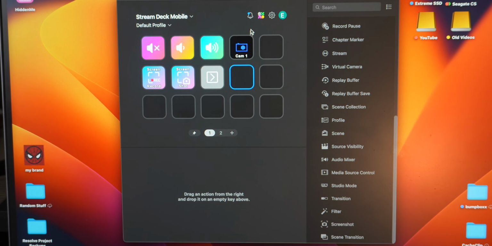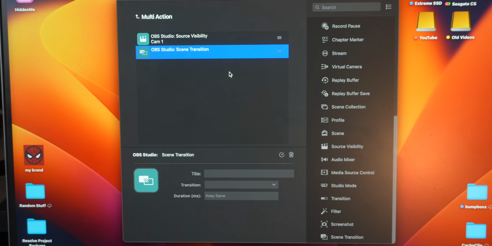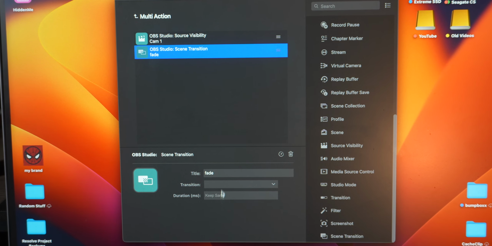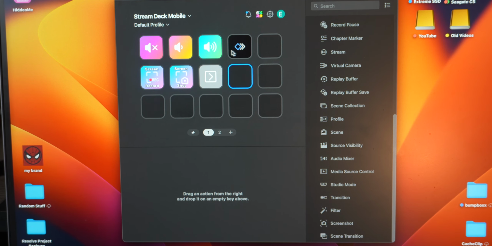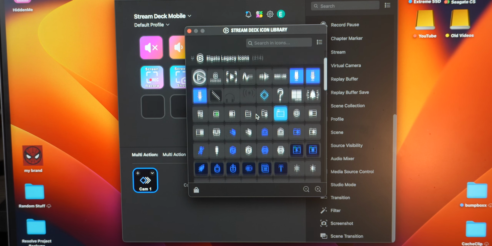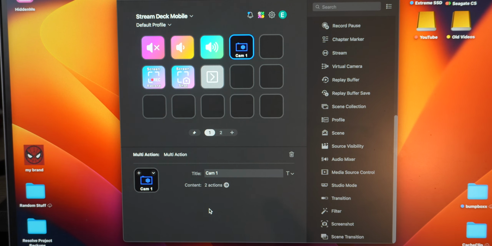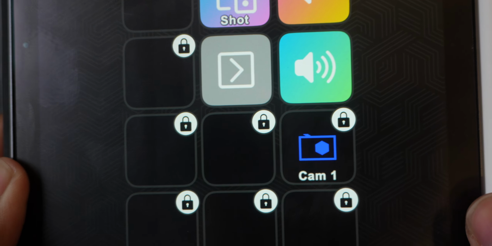We're going to go ahead and double click or right click the icon here. We're going to move it into a multi-action. So now that we have it in a multi-action, we're going to go ahead and add a scene transition into it. We're going to name this, let's just put it as a fade. There we go. Now we have a fade added onto the source visibility. So whenever we press this, let's title it Cam 1, and we add the icon. It's a multi-action function button that whenever we do press it, we can easily fade into different cams. That way it's not a fast jump, but you also have options on doing that.